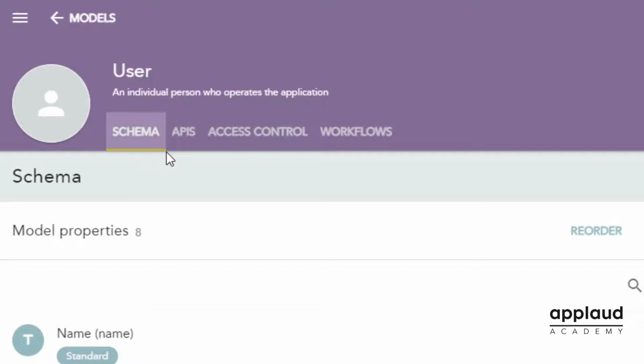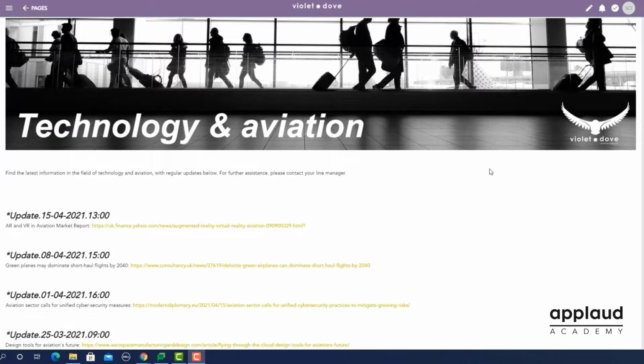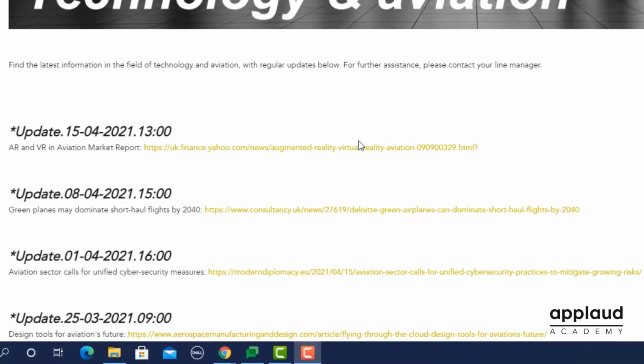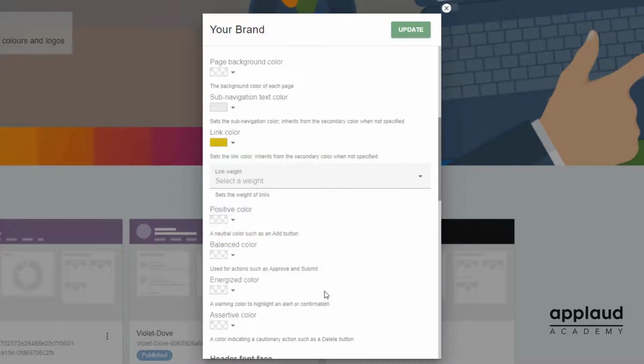The link colour is the line you see underneath tabs. It is also the colour of hyperlinks within rich text blocks. This will also be inherited from your secondary colour choice if not completed. In this example, we have selected a mustard colour here. In the link weight field, choose between normal and bold. In this example, we have chosen normal.